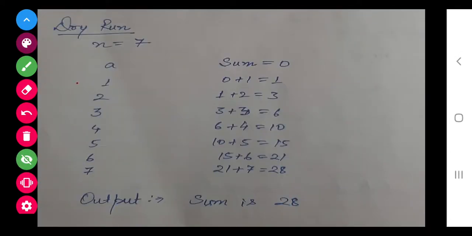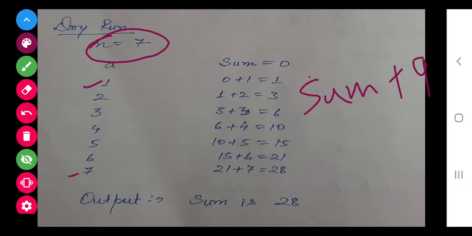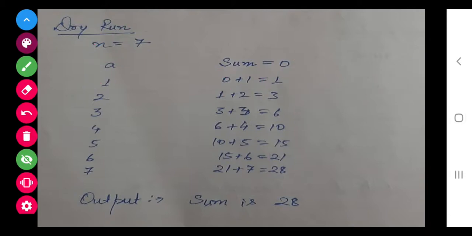In the dry run, I have asked the user to enter, suppose, 7, then a will go from 1 to 7. Now the process will be sum is equals to sum plus a. So the value of sum for the first time is 0 and the value of a is 1. So that is 1 on calculation. For the next time, the value of a is 2, and sum is 1. This value will proceed.